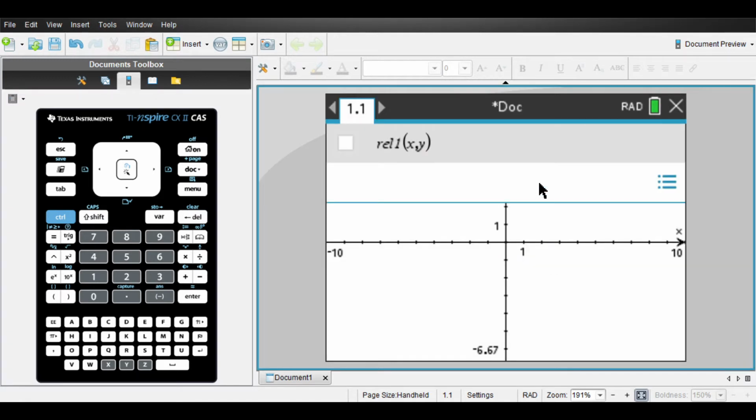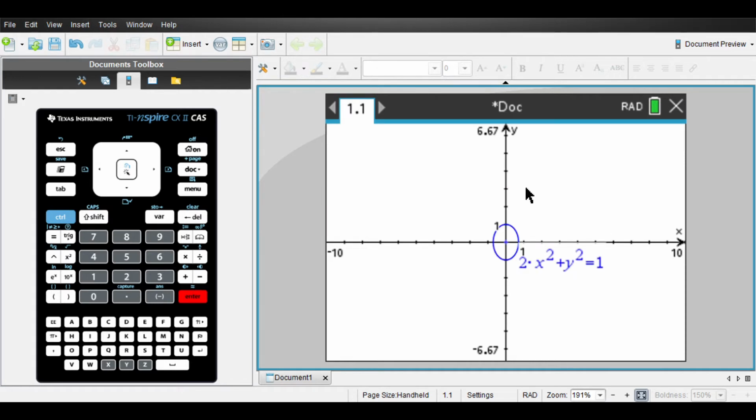Let's go to relation first. If you want to graph a relation, you just need to type an equation using x and y. For example, if you want an ellipse, you can just do this. And here's your ellipse.